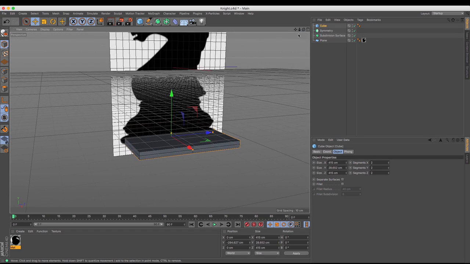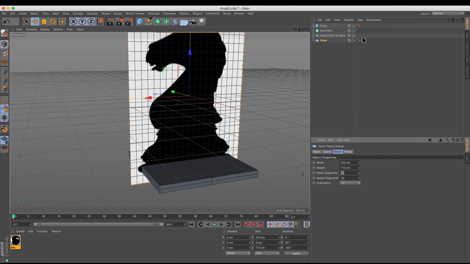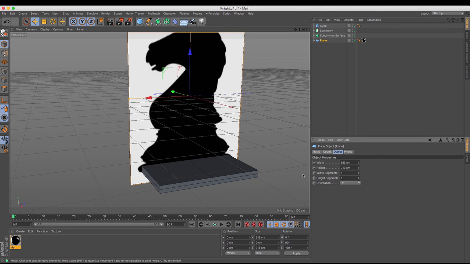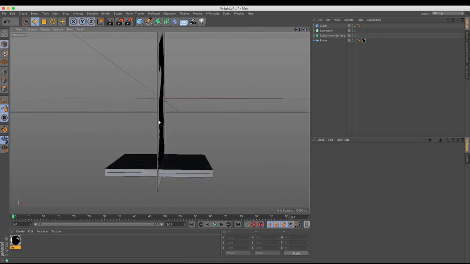And on my knight plane as well, actually, which I might just adjust now. So selecting the plane, I'm just going to change the width and height segments to 1 and 1, just so I don't have any other lines in my way when creating it.